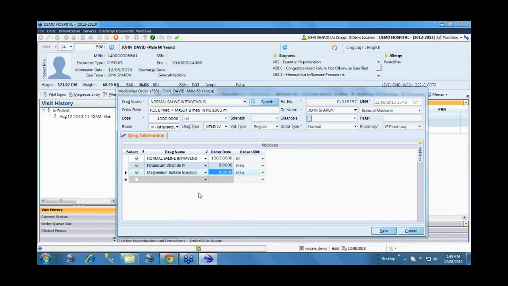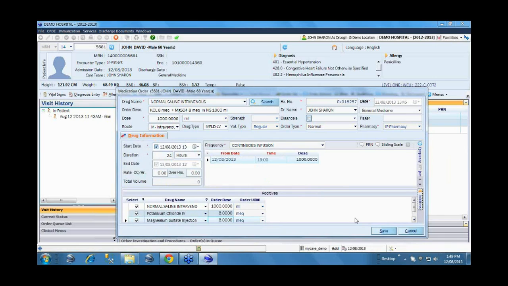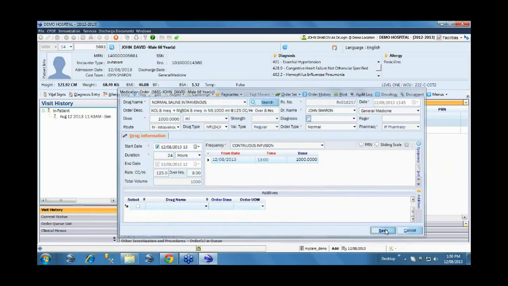What is the base solution? What are the additives? Everything they can specify. Okay, so now we will save this order.